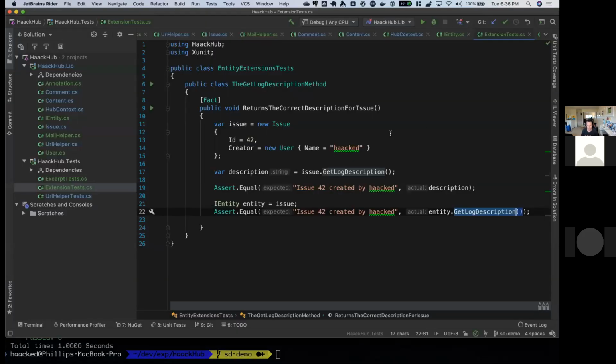And it passes. You can see here that even though we cast this to IEntity, because it's a runtime implementation, we get the correct implementation. It's one of the benefits of using default interface implementations over extension methods to implement things like this.